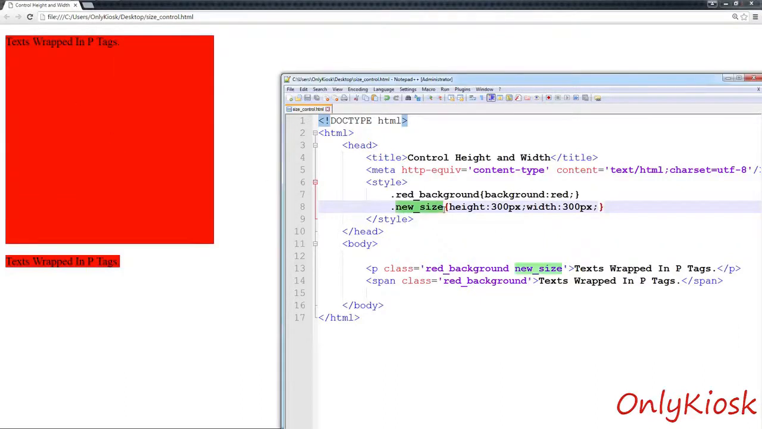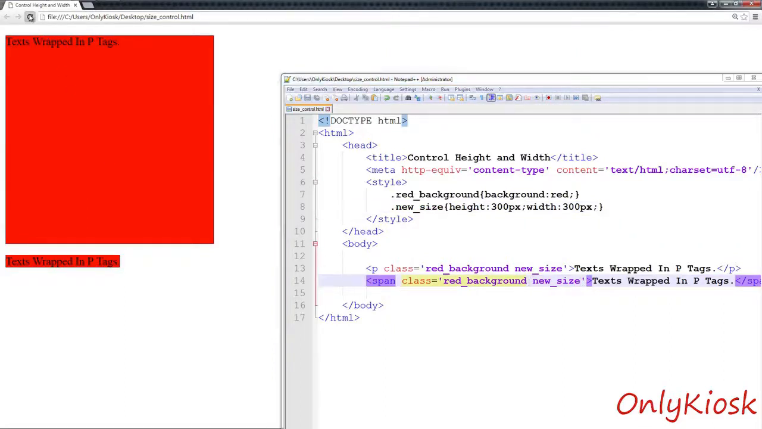Let's set the same width and height to the span tag to see if we can get the same result. No, we didn't. The width and height of the span tag stayed the same. Our width and height settings have been ignored.